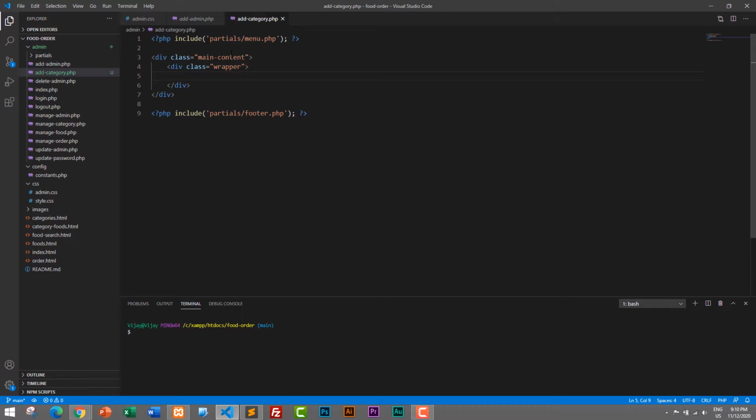So let's add the heading first. So h1, and this is our add category page. After h1 let's add a couple of br tags, so one br and two br. After the breaks we will have the form. So add category form starts, and I will copy the comment again and paste it below that, and I'll call it add category form ends.